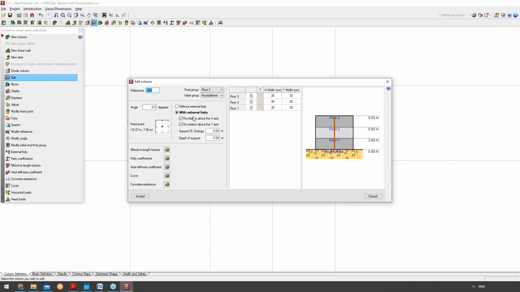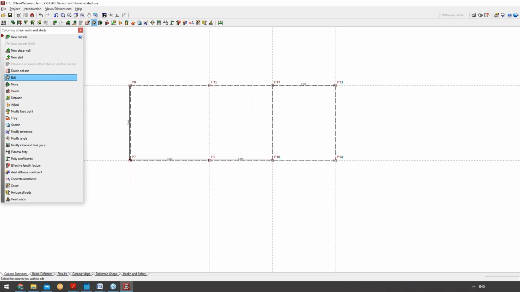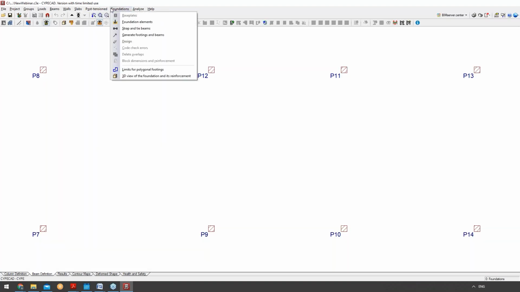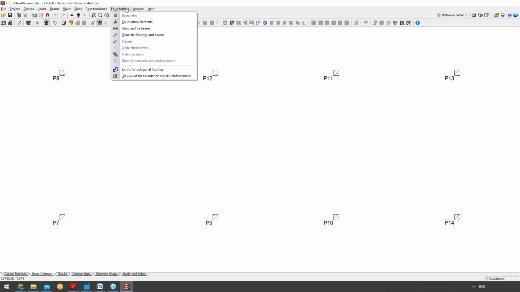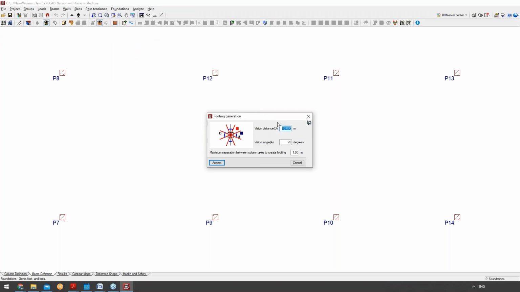If I introduce with external fixity, go into beam definition. Okay, sorry. Yeah, so I would have to select external fixity before and then introduce it as well. So coming over here to foundation, I can now generate some footings and beams if I wanted to. So I can come over here to generate. I can change the division distance. And you can see here that the footings get generated automatically as well.